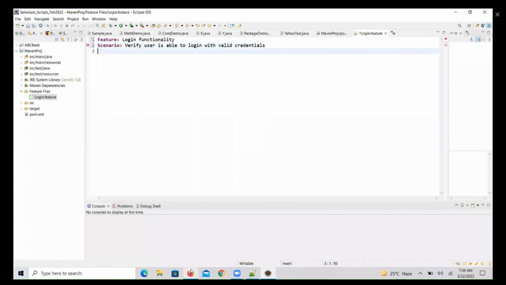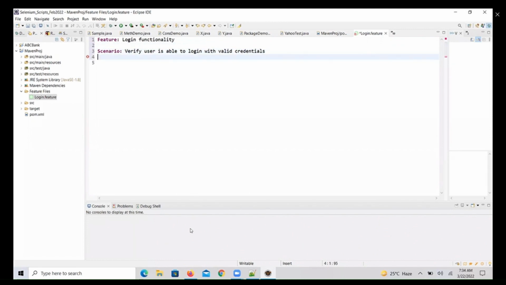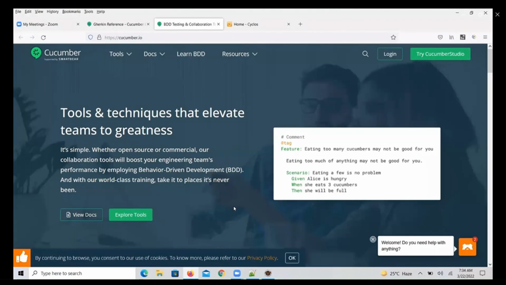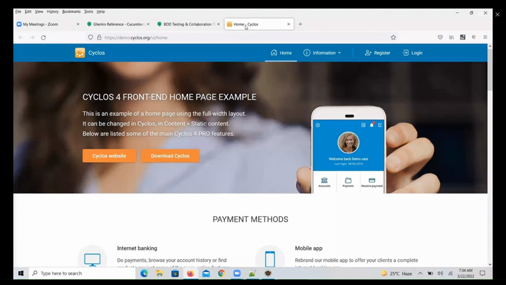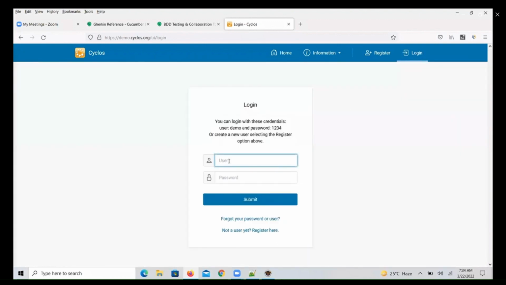Then we have to use the given keyword, right? Given. Here we have to click on login, right? Then you have to provide username and password, then click on submit button. In the same manner, I am going to automate.